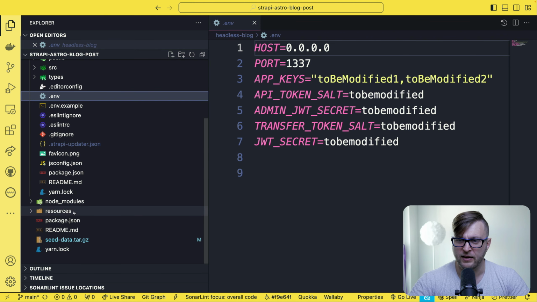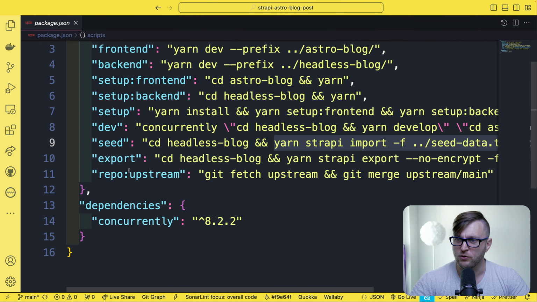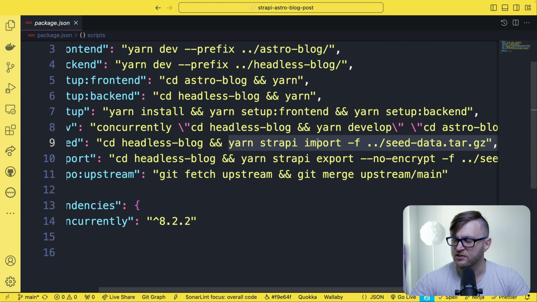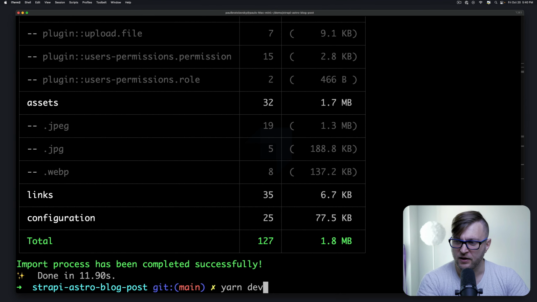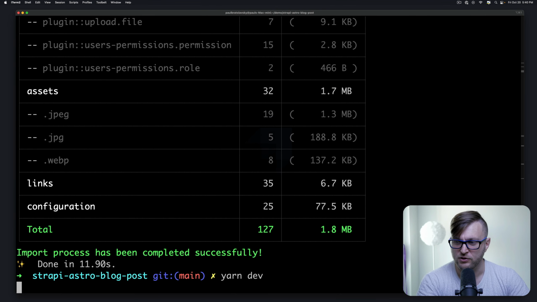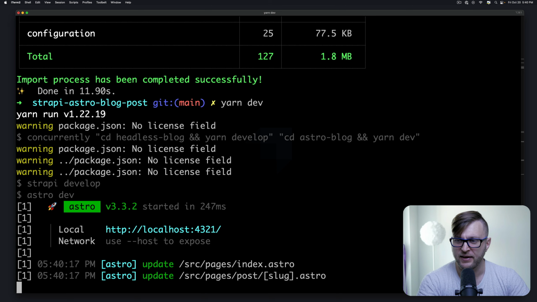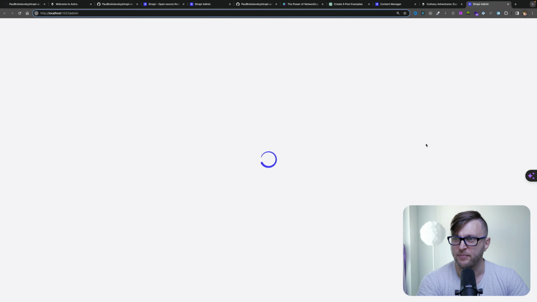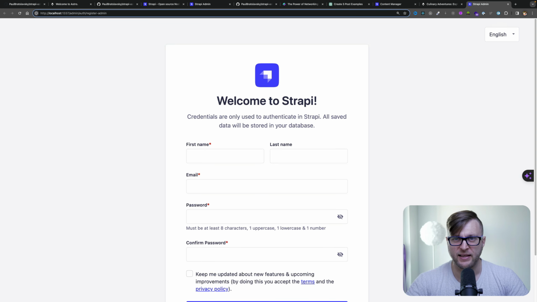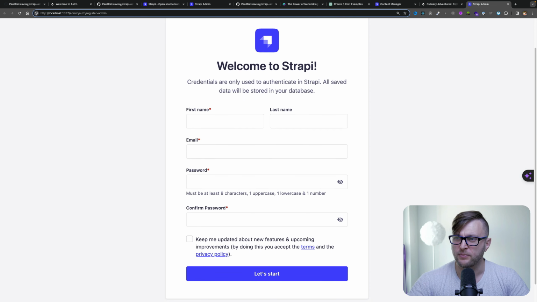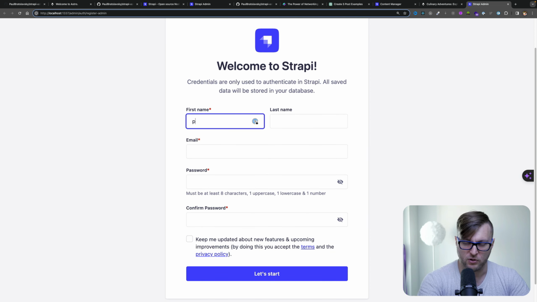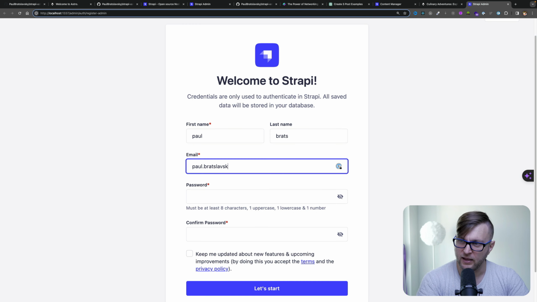If you take a look at our package.json file, you could see that the seed command basically runs our script that will go ahead and import our data using our DTS data transfer system and import it into your project. Now we could run yarn dev using concurrently to start both projects. It's going to go ahead and start our front end and build our backend application. Once our backend application starts, you're going to be prompted to create your first admin user. Go ahead and do so now.